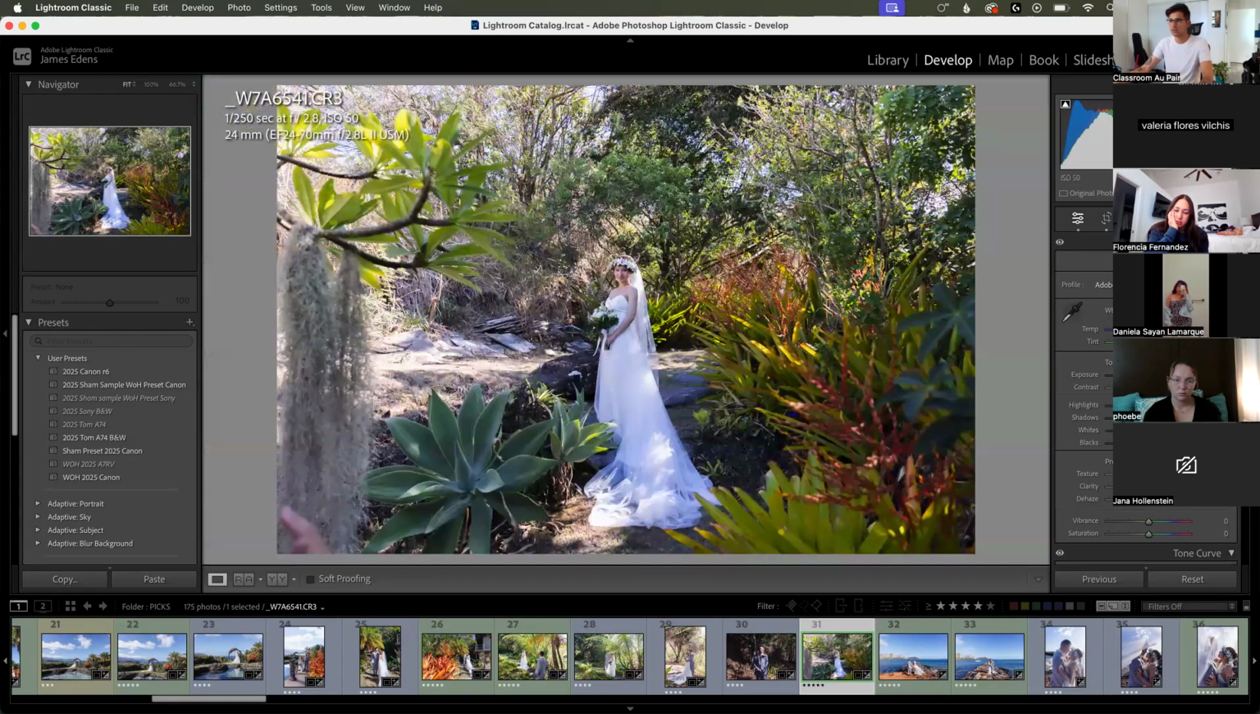Even this, the contrast feels a bit too strong, so I would tone some of that back. Let's bring that up a little bit. But you see now it's very subtle, slight movements that I did.